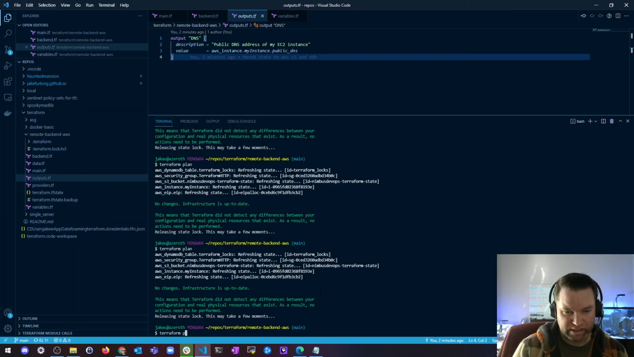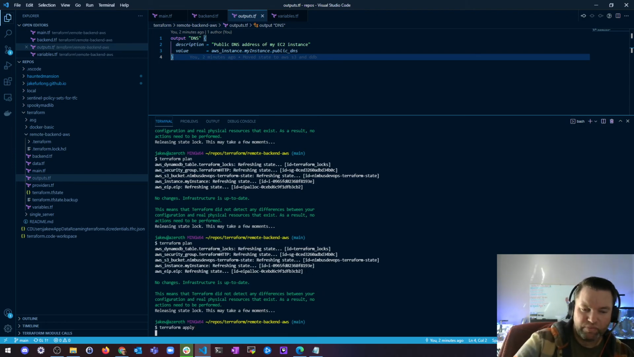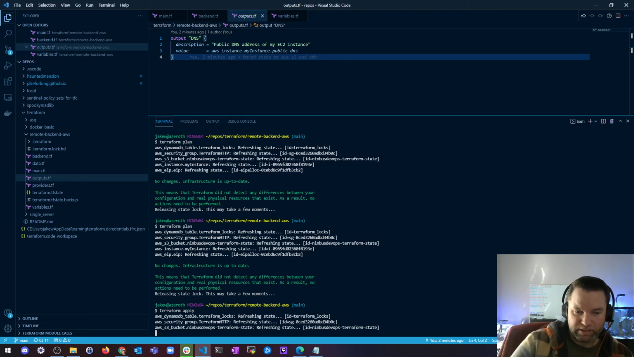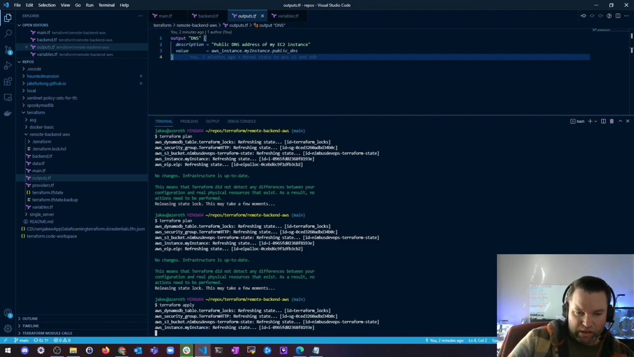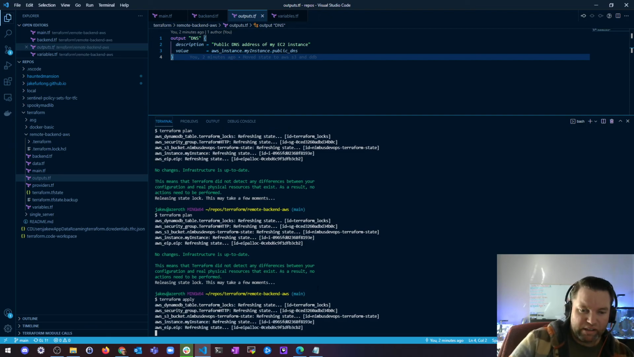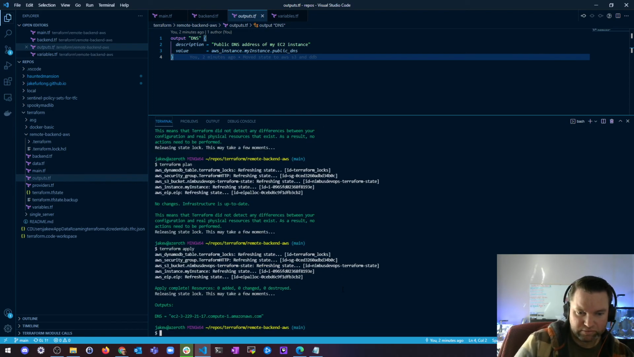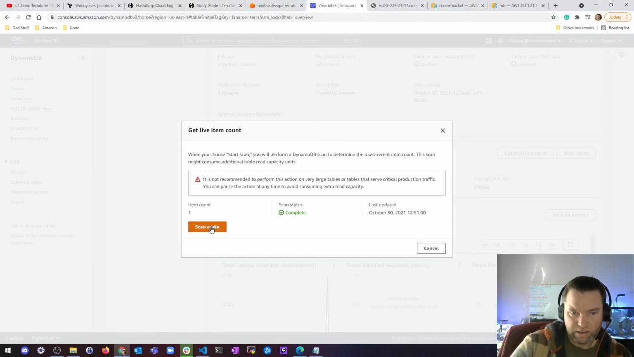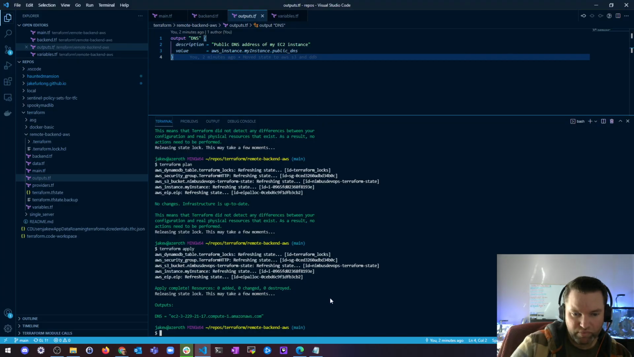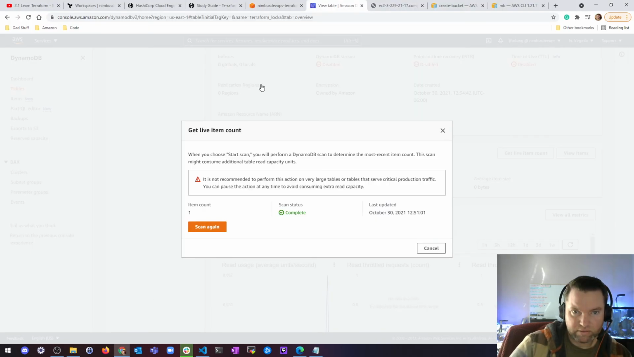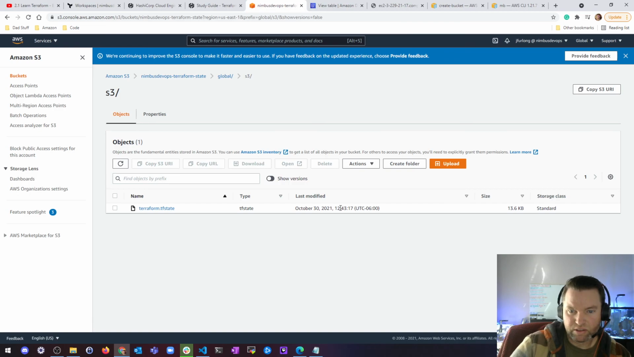But if I run an apply, then what happens? Again, I didn't change anything, so it's not going to do anything, but I could add something just so we could see it work. All right, so refreshing state, just like a Terraform plan, and then it's going to come back and be like, releasing state lock. Boom, done. And we have 1. Makes sense?